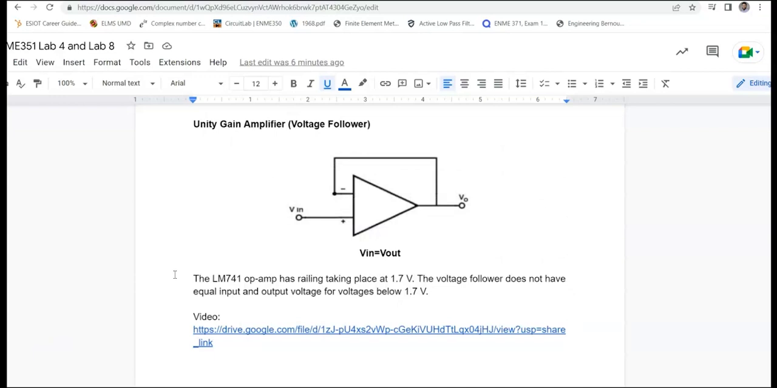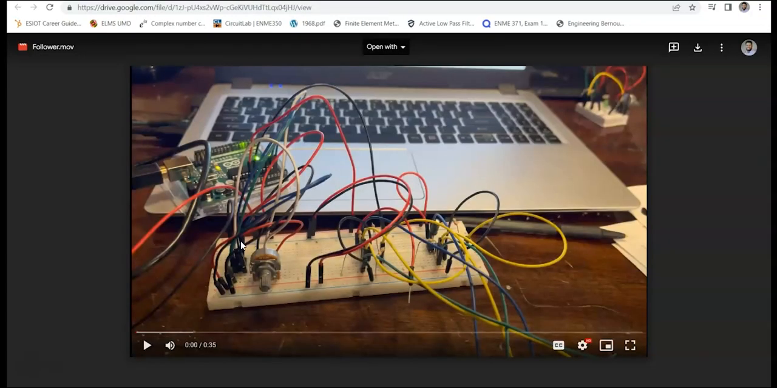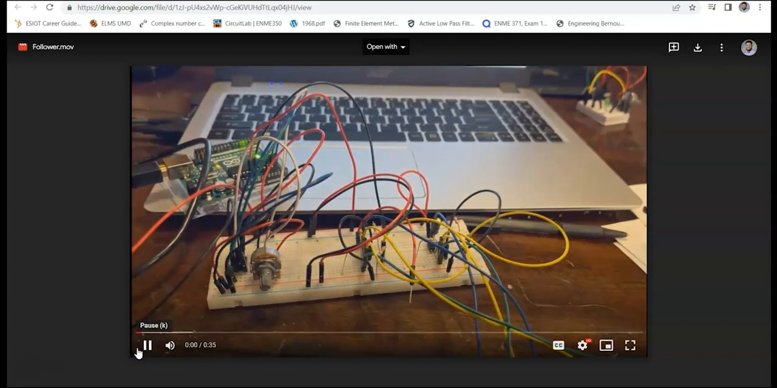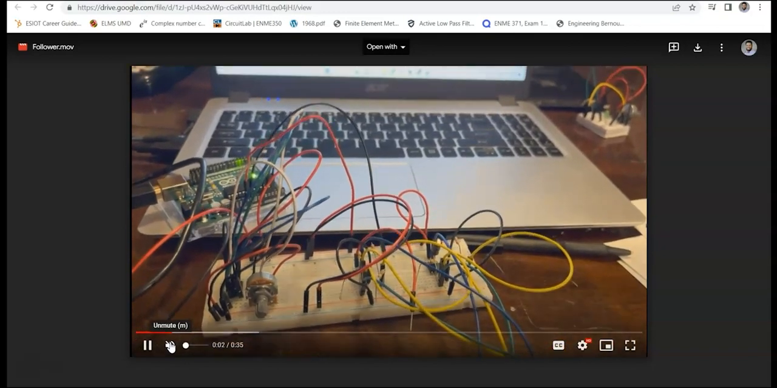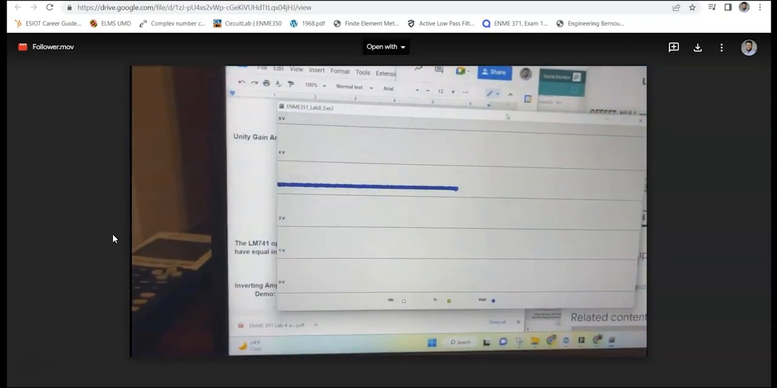The next circuit that we will cover is the unity gain amplifier, or the voltage follower, as shown here on the screen. In this case, the input is equal to the output, so the output will follow the signal that we receive from the input. So you can see the circuit is the one right here in the middle, and it's also controlled by a potentiometer. Here is the operation of the circuit.